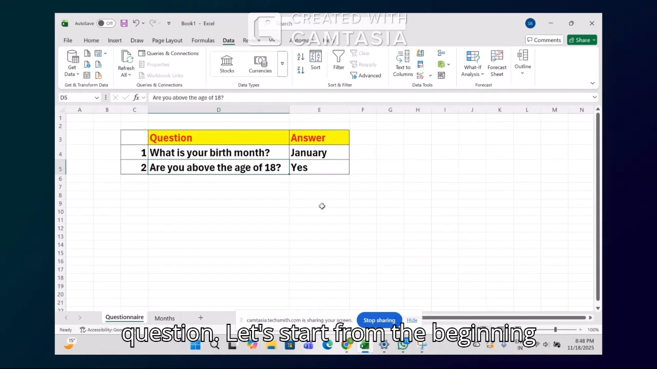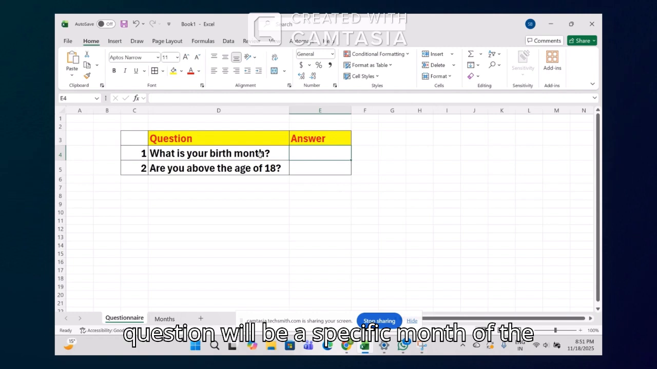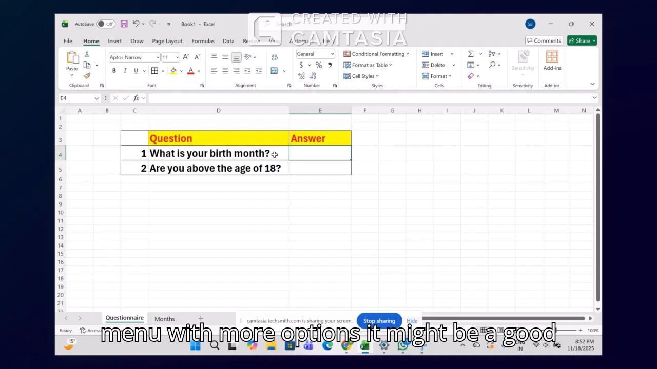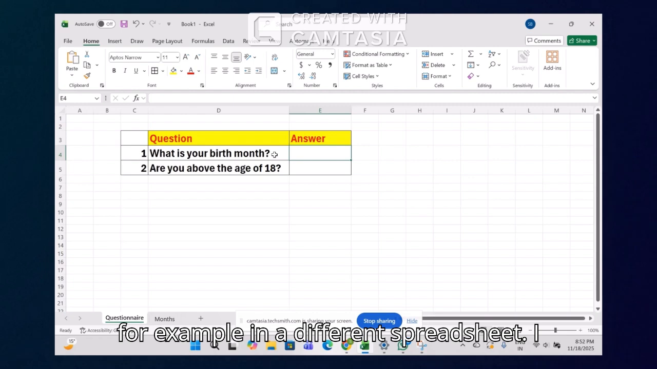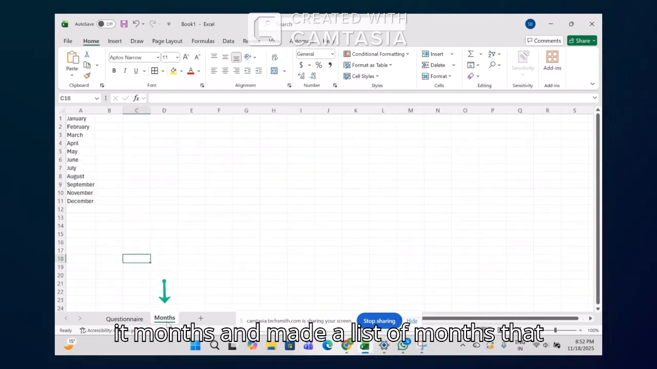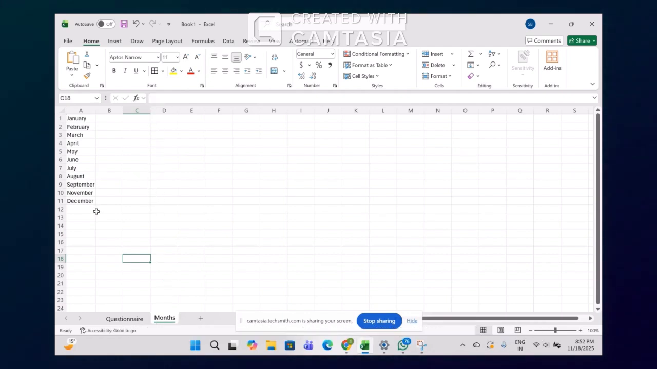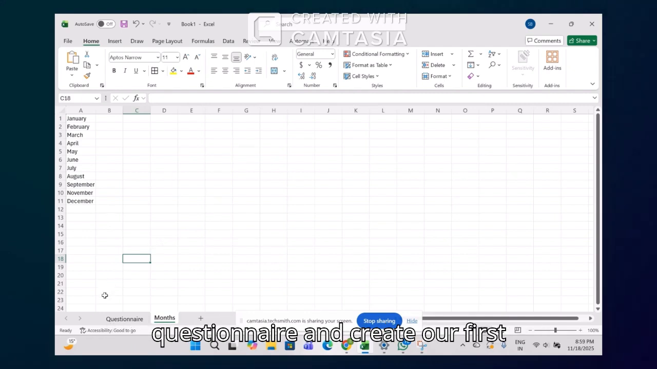Let's start from the beginning now. The answer to the first question will be a specific month of the year. So if you want to make a drop-down menu with more options, it might be a good idea to create the list somewhere else, for example, in a different spreadsheet. I myself added a new spreadsheet and called it months and made a list of months that will be used for our drop-down menu. Now, we'll click back onto the spreadsheet questionnaire and create our first drop-down list.